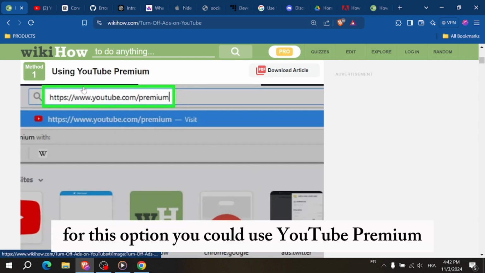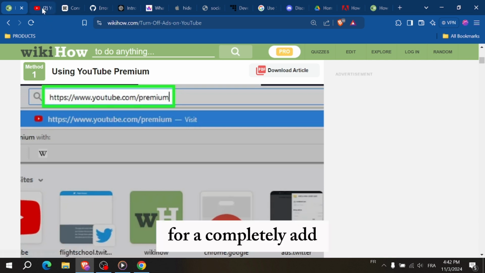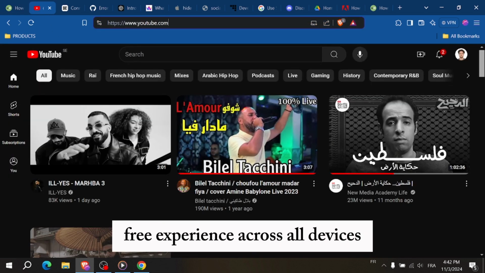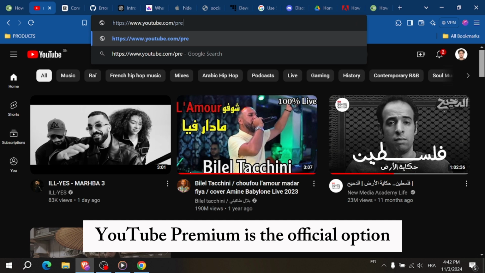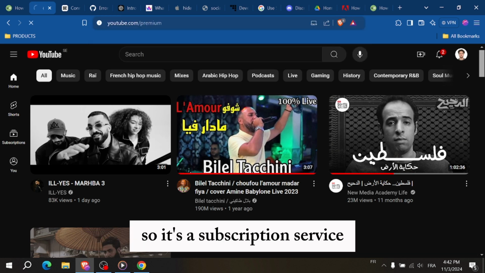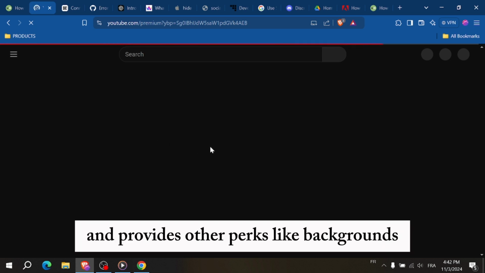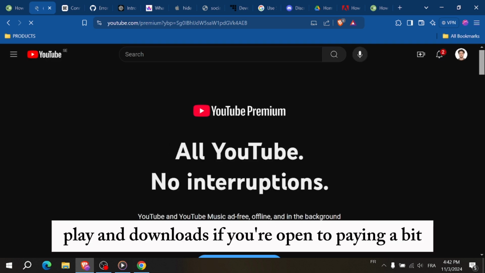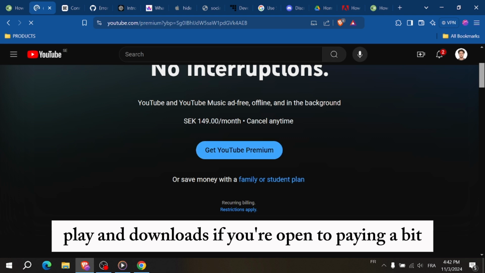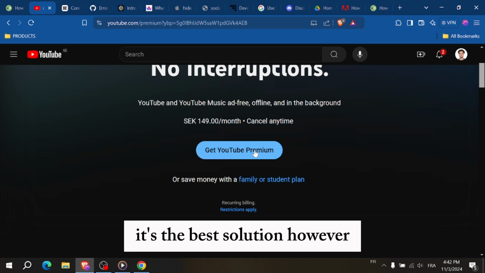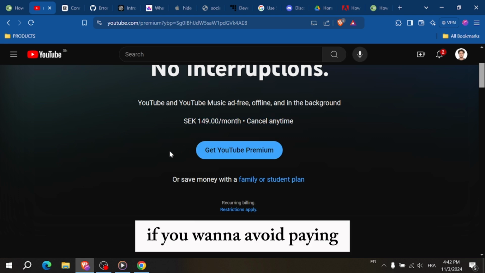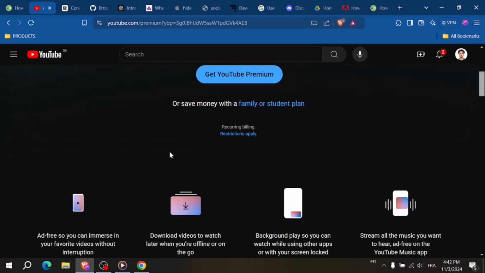For this option, you can use YouTube Premium. For a completely ad-free experience across all devices, YouTube Premium is the official option. It's a subscription service, but it removes all ads on YouTube and provides other perks like background play and downloads. If you're open to paying a bit, it's the best solution. However, if you want to avoid paying, here's another trick you can try.